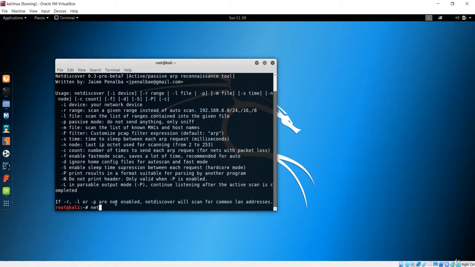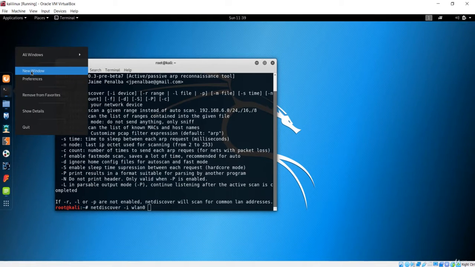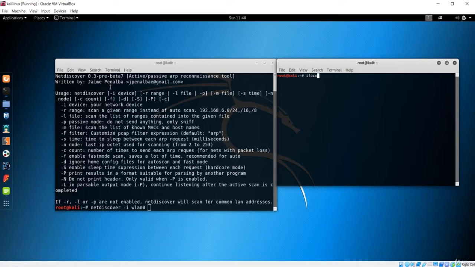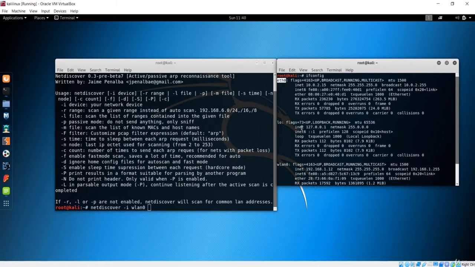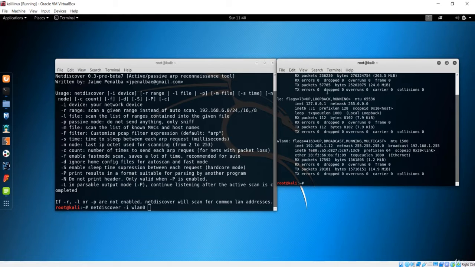Okay, what I'm doing is net discover, and after that I'll just put -i to specify the interface. In my case it is eth0. You can also check over here: if I create a new window and run ifconfig, you can see we have this interface eth0. You can also use this interface, which is the connectivity given by the actual network on your computer. So after that you can see that we have this net discover.